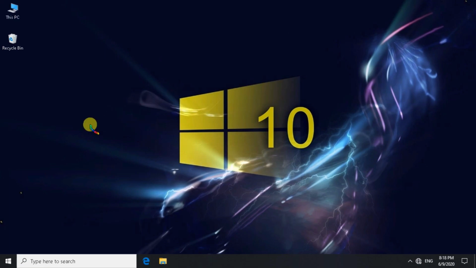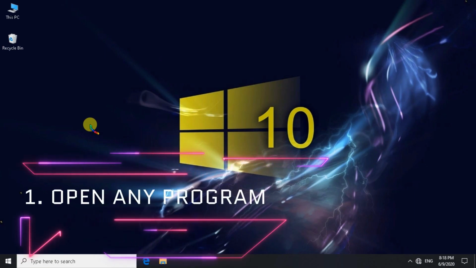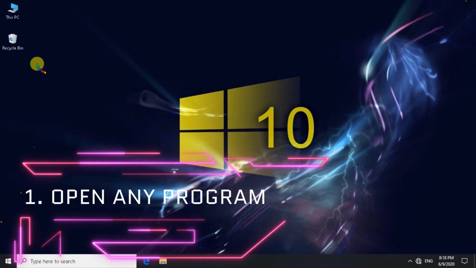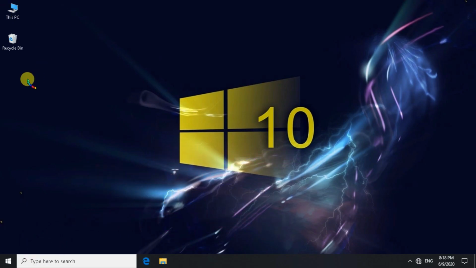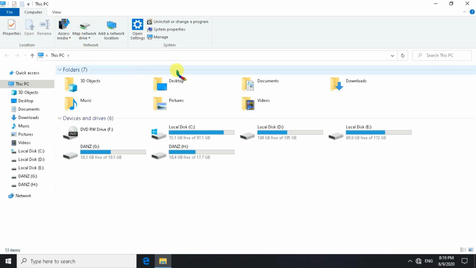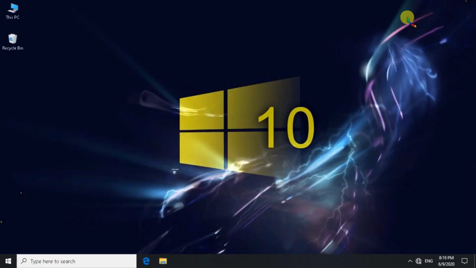And next we have what? How to open any program. Now, to open any program, we have to what? Double click. When you double click on any icon or program, it opens the program window or the drive window or whatever window the icon is related to.